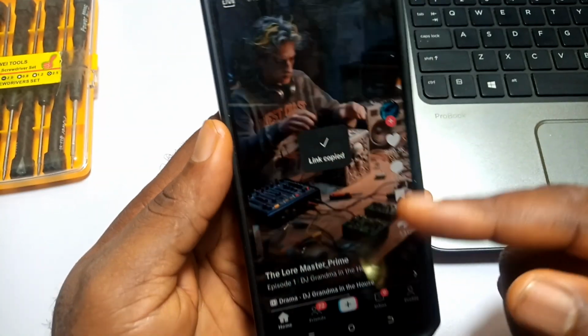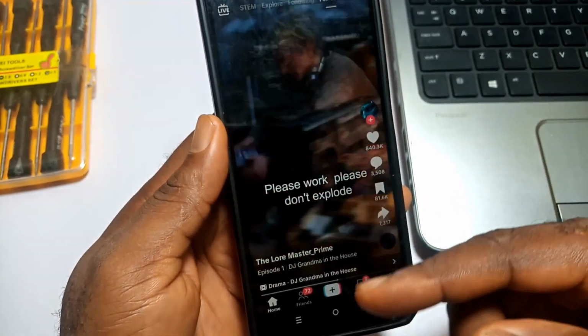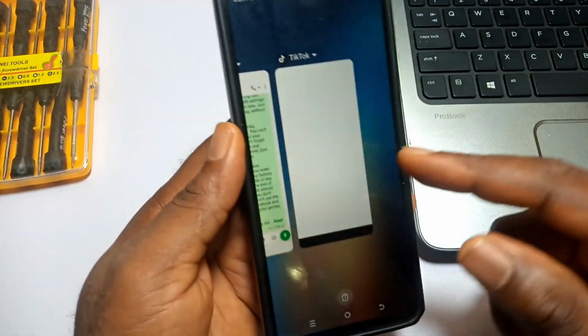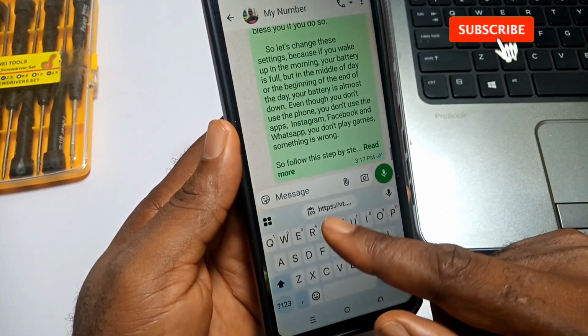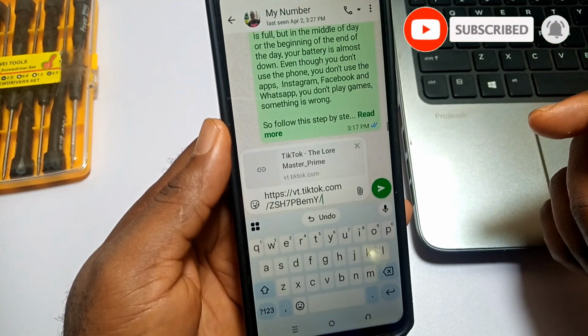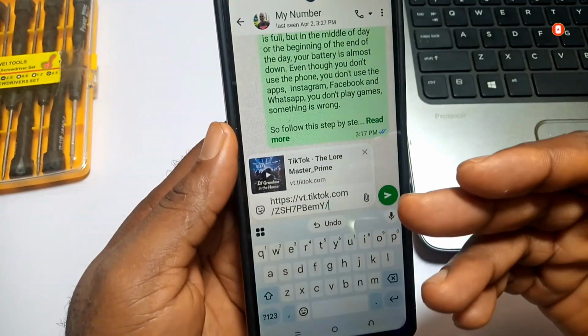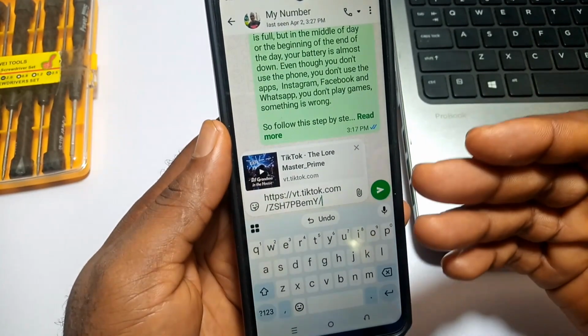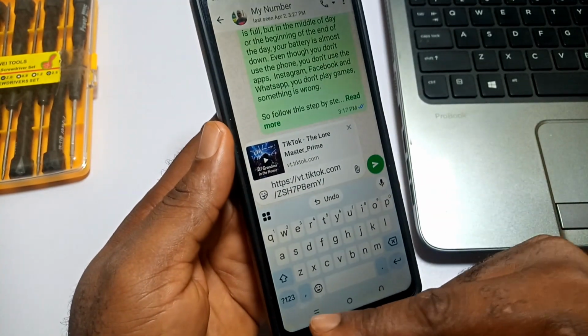Now to use it or to share it to your friends, you just have to go to the messenger and paste the copied link in the text bar. So let's send it, and well done, right? Now you know how to smoothly share the video you want using just a link.